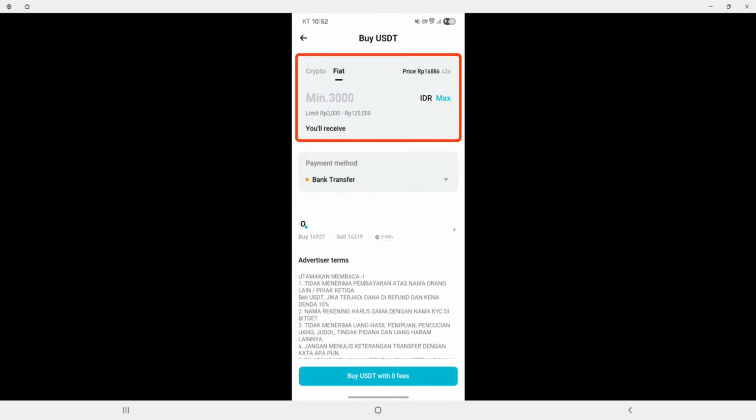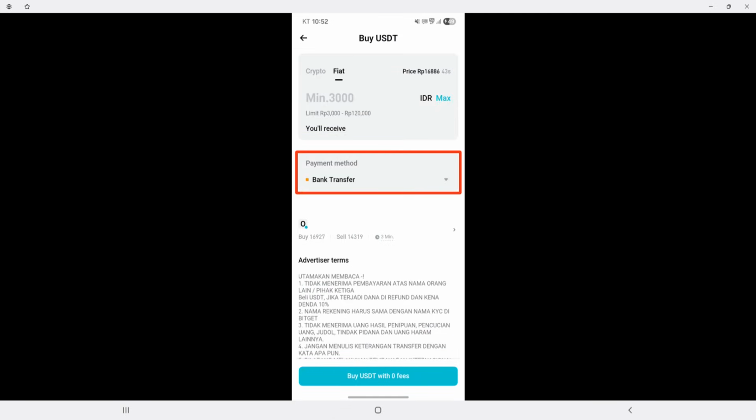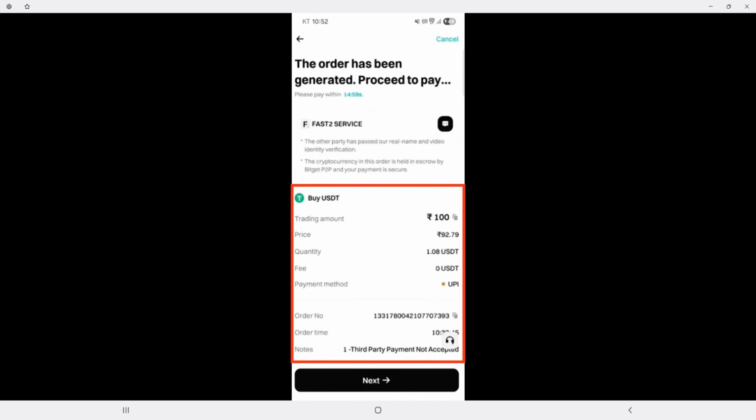Enter the amount you want to purchase, and select your payment method. Before proceeding, make sure to check the advertiser's terms. Tap Buy USDT with 0 fees. Please check the purchase price and quantity, then tap Next.